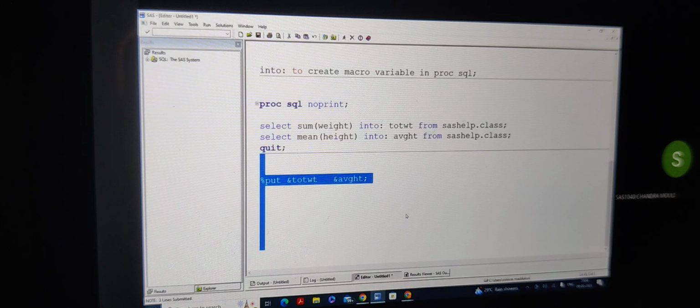Sir, in SQL, functions will apply from top to bottom. Yes, the vertical dimension. Always. Thank you, sir.